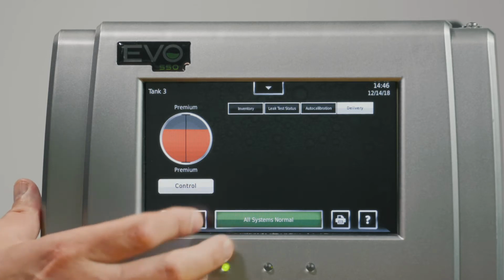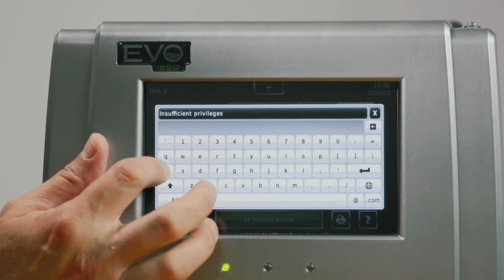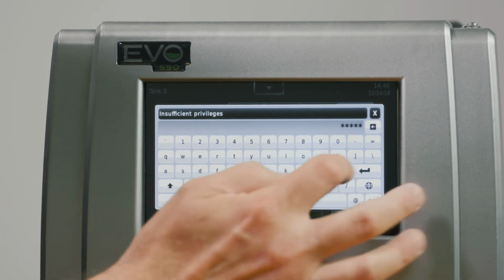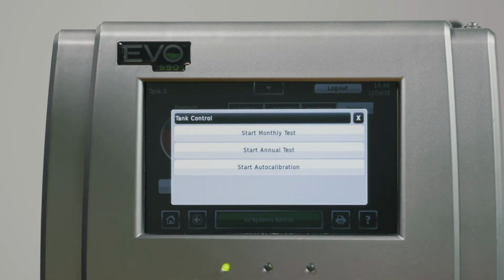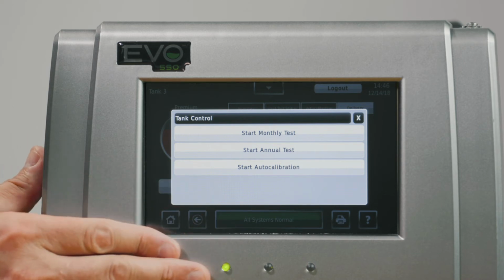So if we actually hit the control button, you'll see that that prompts us for a password. So we're going to enter in our password. Hit the return button. And now you see we have start monthly test, start annual test, or start auto calibration.